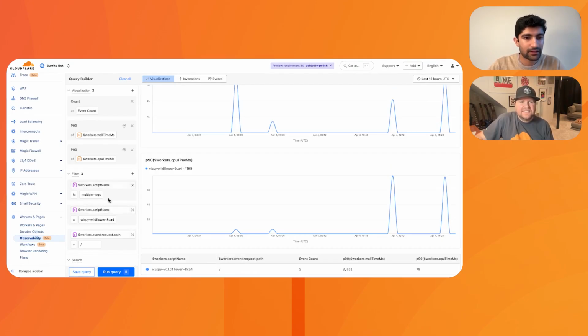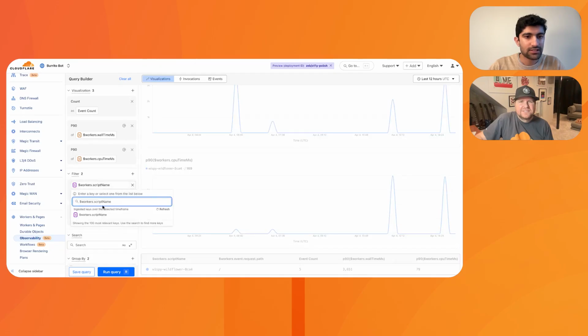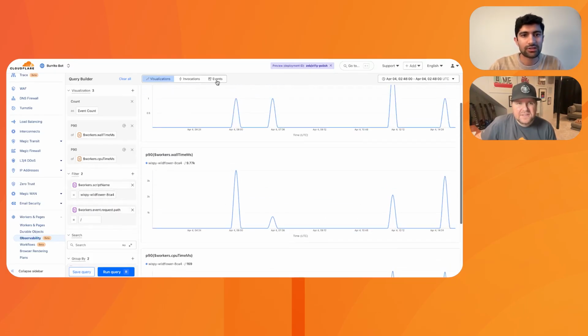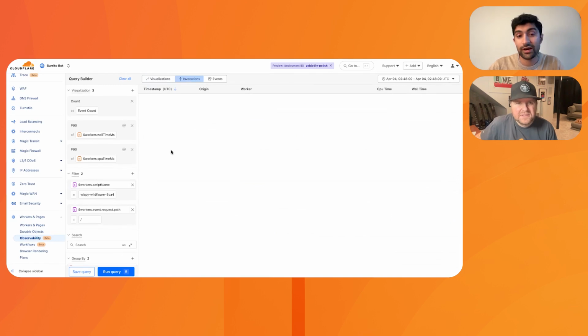So now I filtered, and this is, I guess, redundant, the multiple logs one. So let me remove this. So it looks like what I'm doing here is I'm just filtering now for the wispy wildflower at the root path, CPU time, wall time. Let's actually go into invocations and let's try to see what's happening.